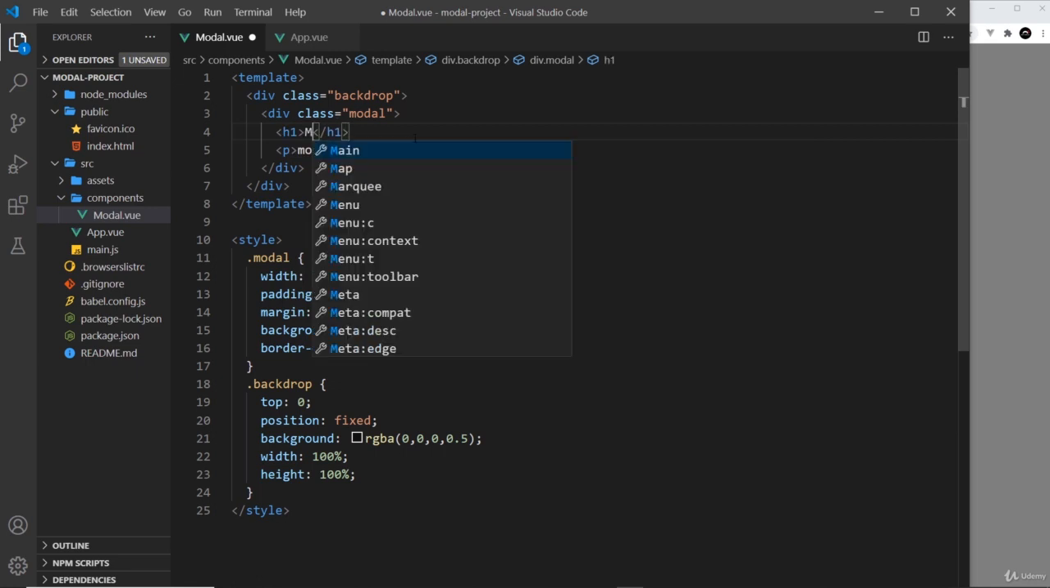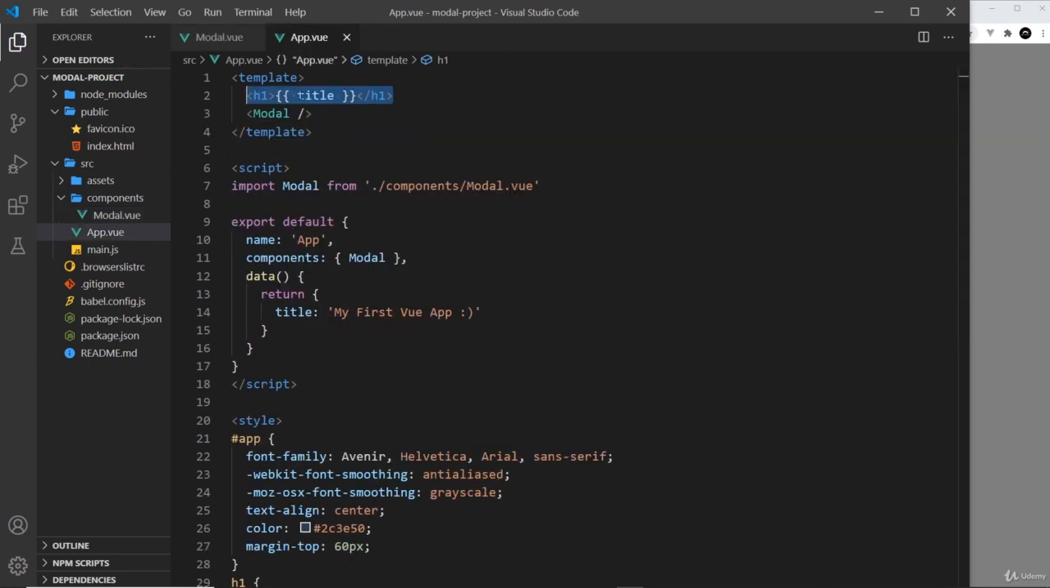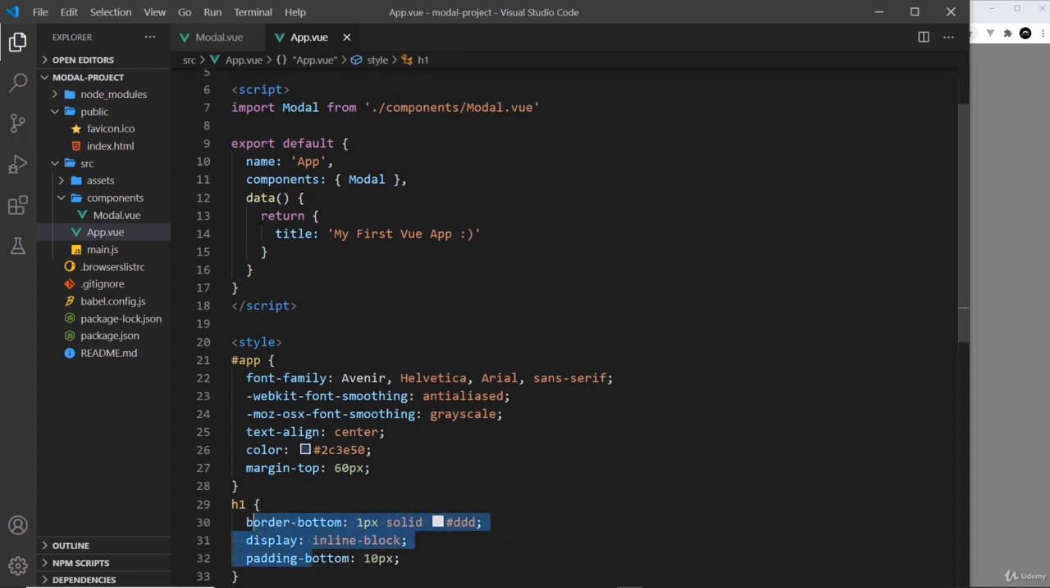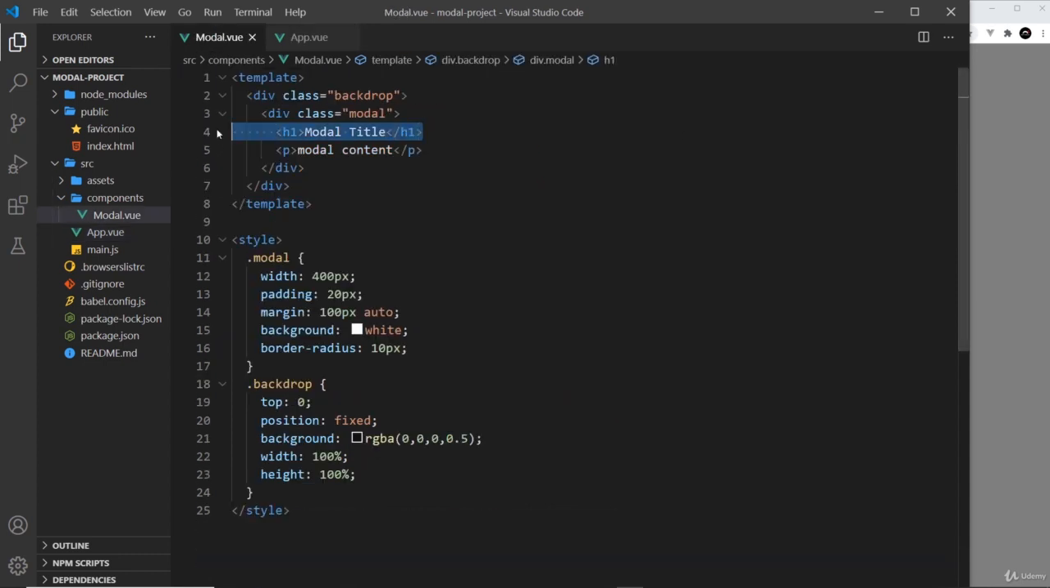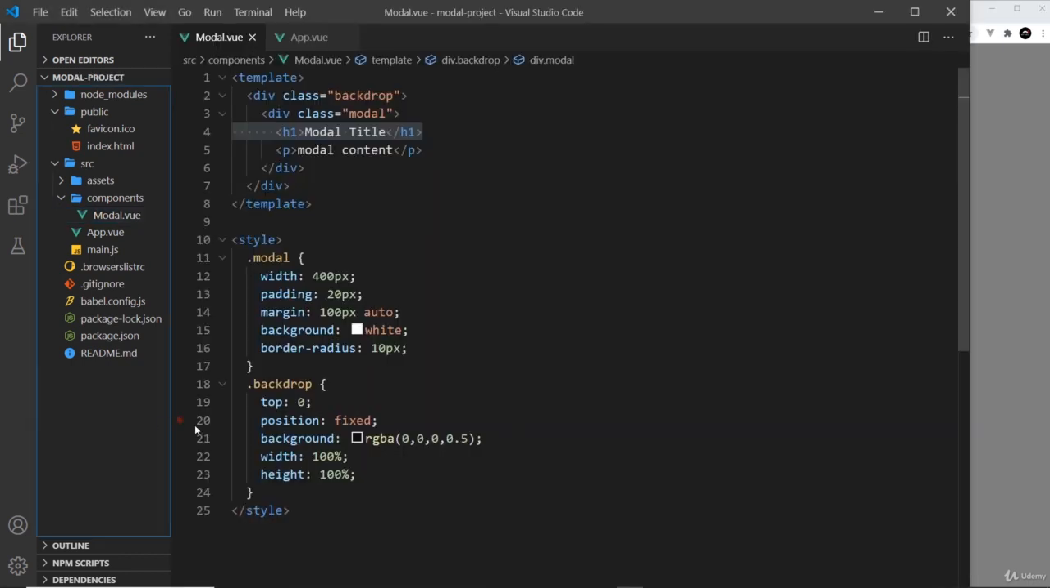So let me do that. I'm going to say modal title and save it, and this H1 style will now also apply to this right here. So let me show you that, and we can see this H1 looks exactly the same as the H1 behind. We have the underline, the font size, etc. So how do we overcome this?